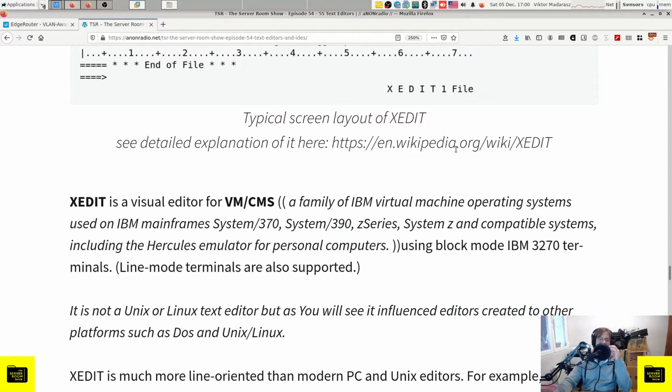Xedit is a visual editor for VM/CMS, a family of IBM virtual machine operating systems used on IBM mainframe systems 370, System 390, Z series, System Z, and compatible systems, including the Hercules emulator for personal computers. Using block mode IBM 3270 terminals, line mode terminals are also supported.